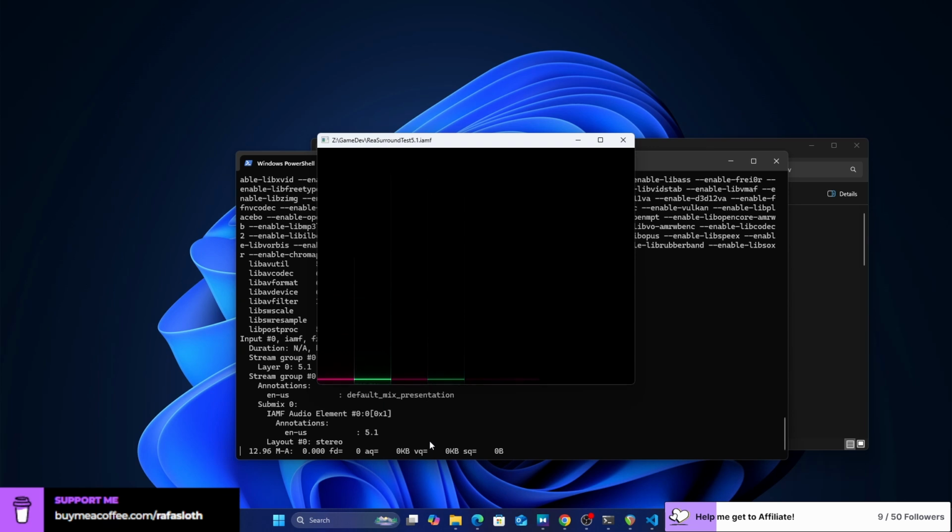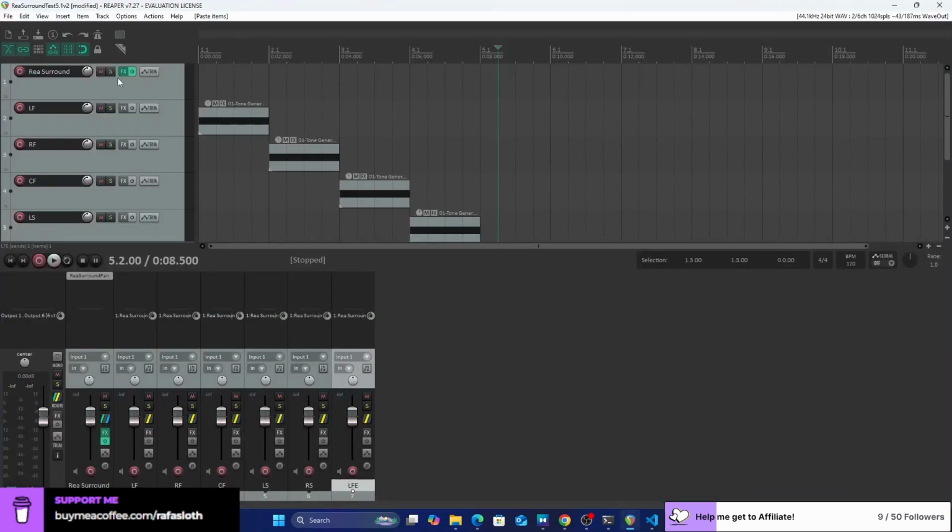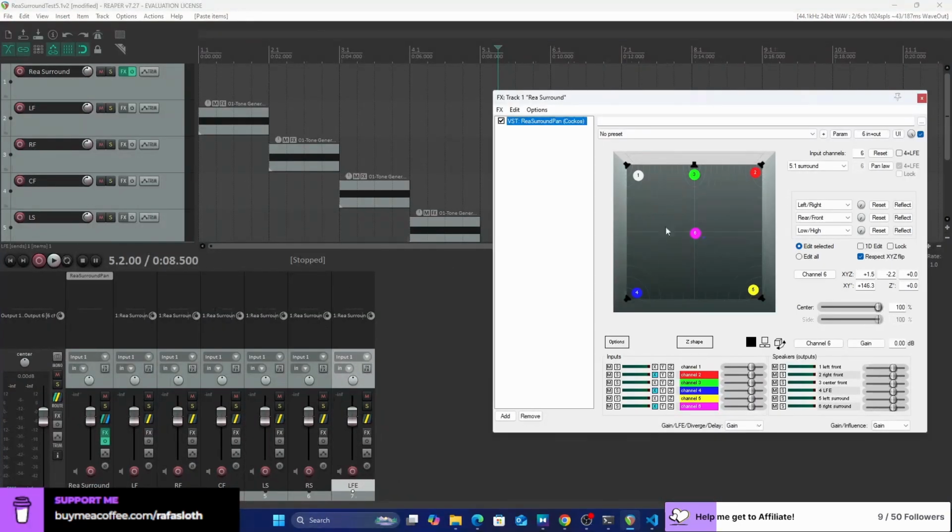So this one is playing the center channel correctly. I have no idea what I did wrong today. Maybe something in the panning, the panning here. But yeah, anyways, it's mostly working.